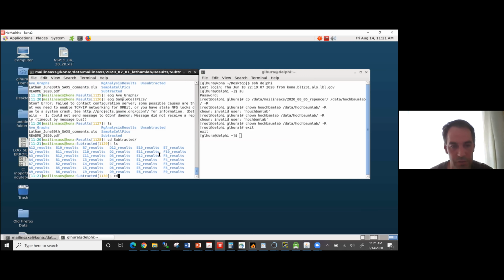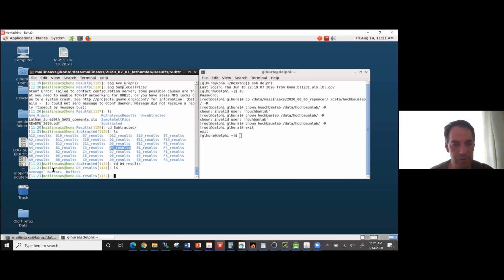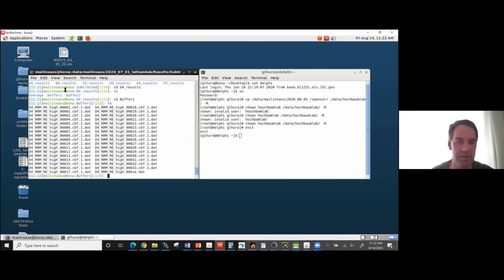You can go to one of your folders here, let's say picking D4. And there you've got your buffer 1 subtraction, it would have been D1 subtracted from D4, that would have been buffer 1, and then D5 subtracted from D4, that would have been buffer 2, and then the average of these two in the average folder. All right, so that's how that works. And then if you go into buffer 1, you can see all the data, the 33 frames. So this was a 10-second exposure, framed at 0.3 seconds, all 33 frames, all right?